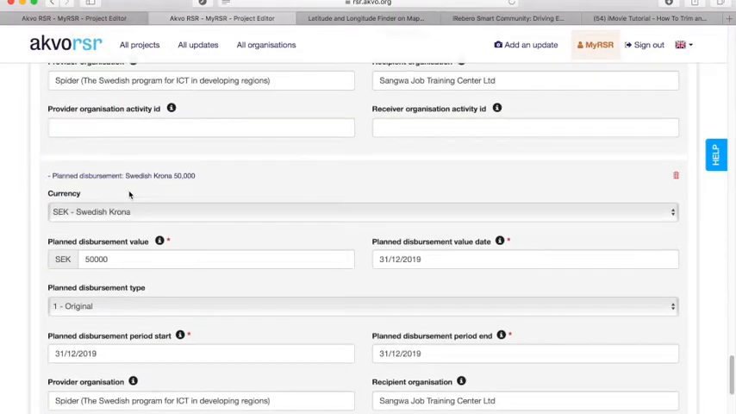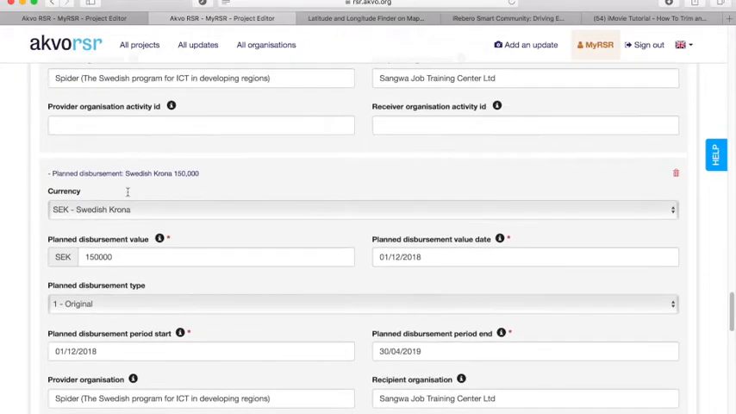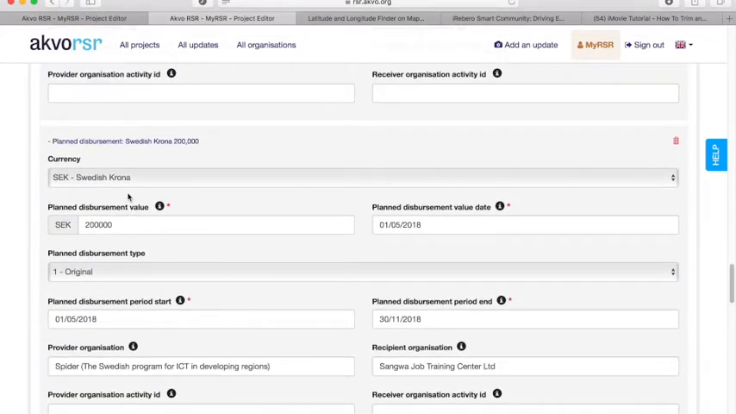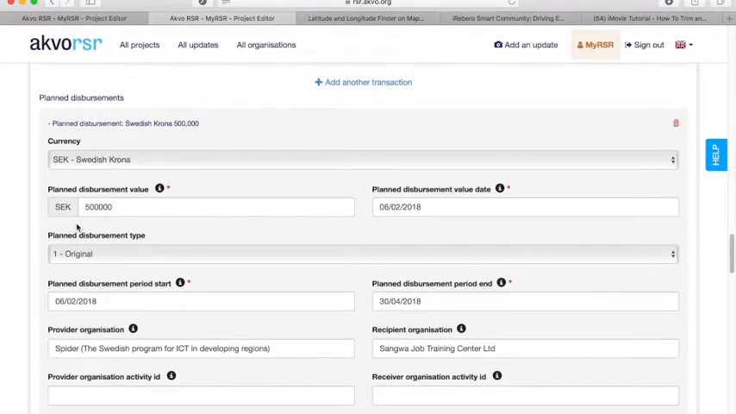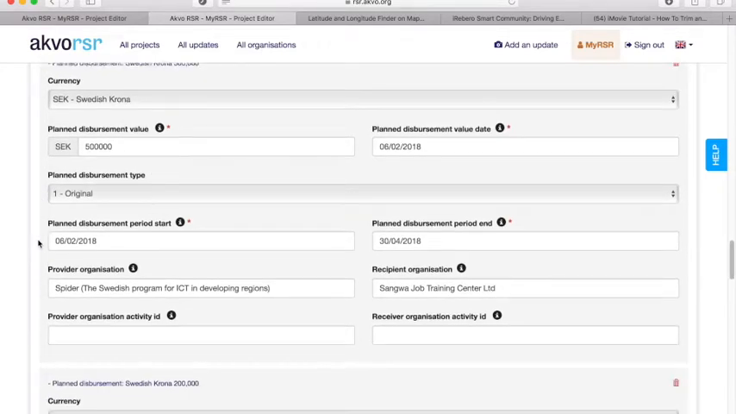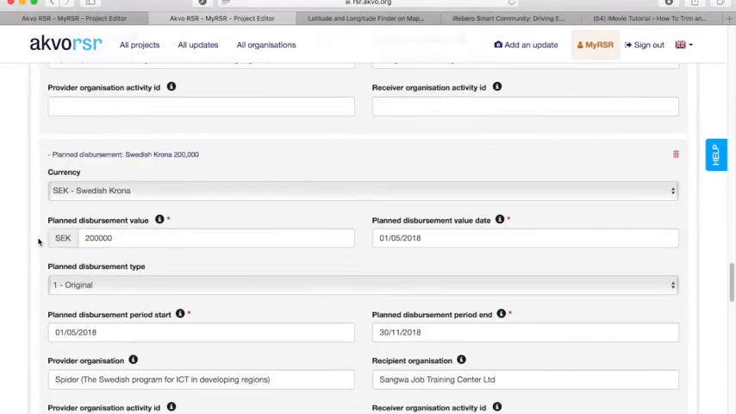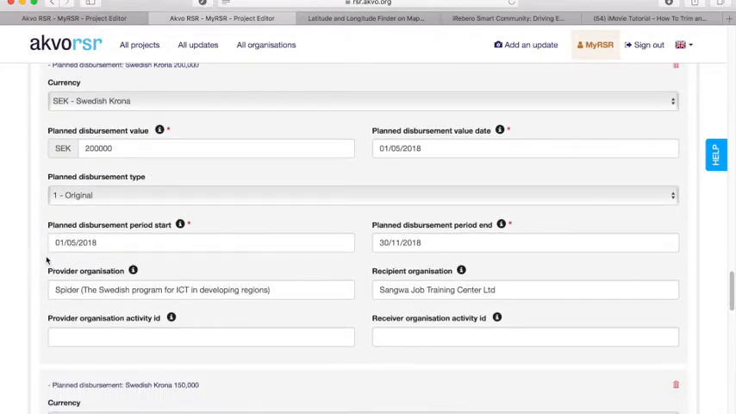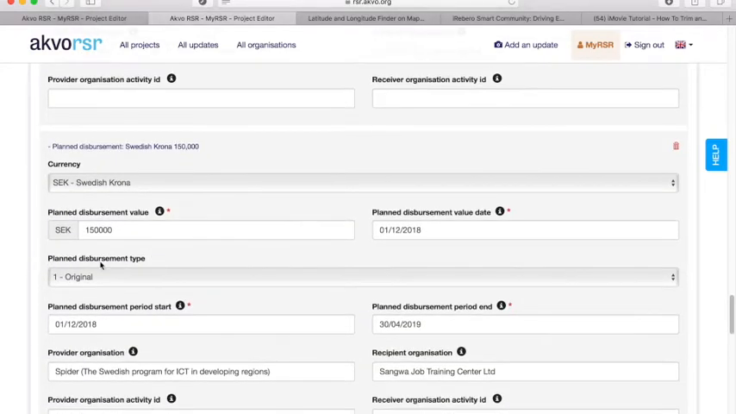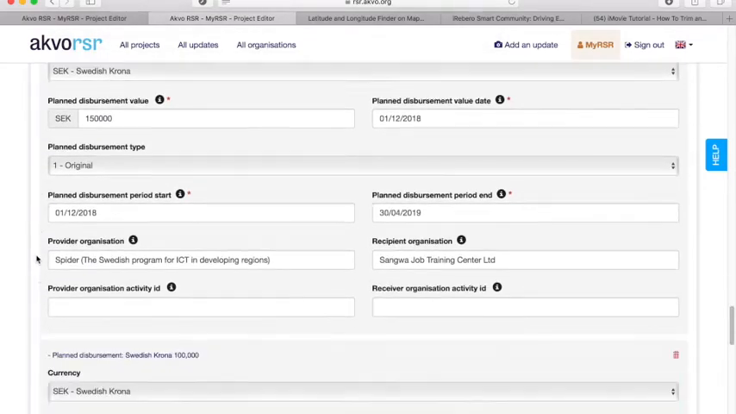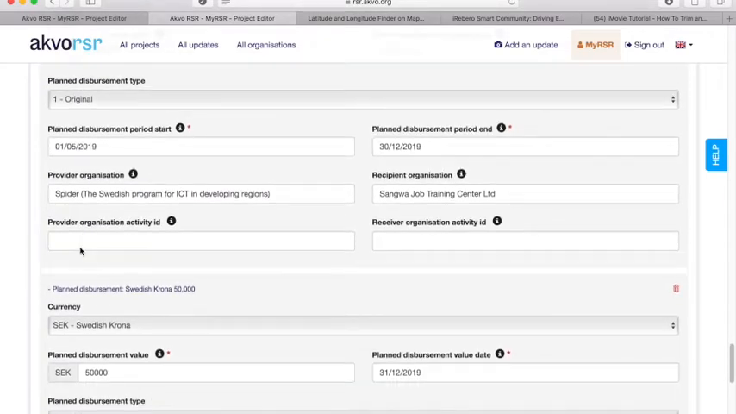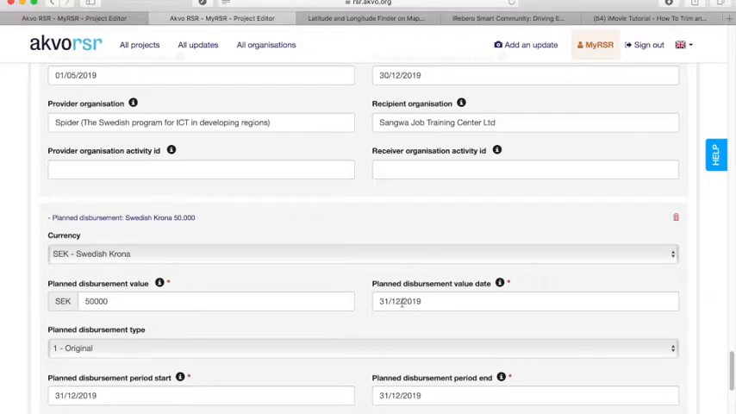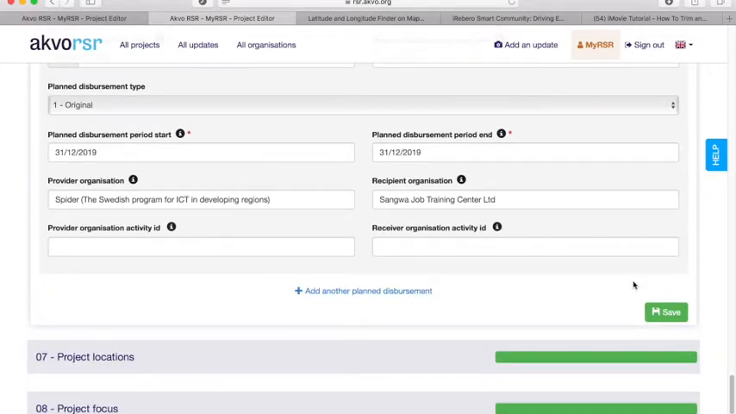Okay, so I just wanted to show you that there's now 5 payments to be done, disbursements. The first one is 500, and this is the second one, 200, third one, 150, fourth, 100,000, and the last one is 50,000 when the project ends. We see.